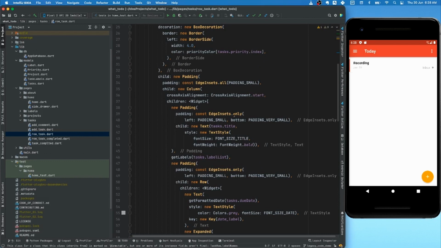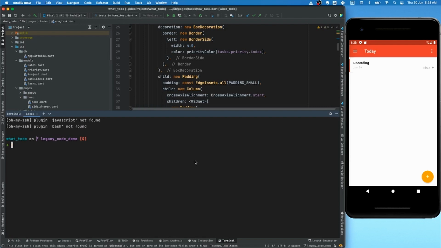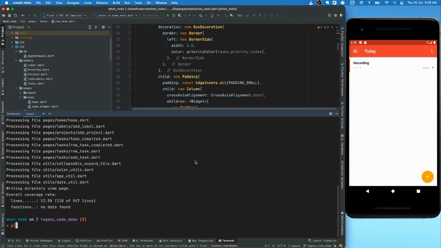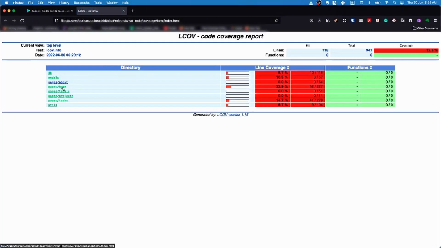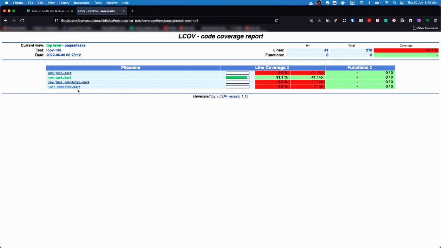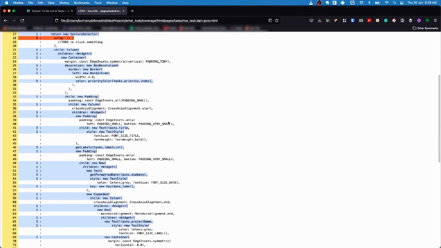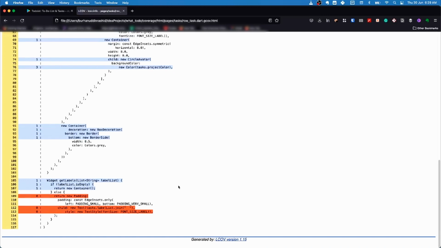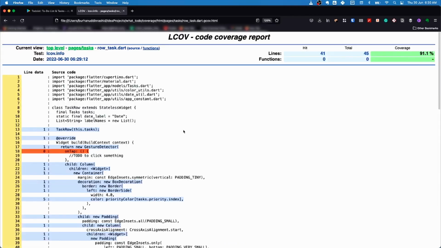Now before we make any changes here, we need to make sure how much test coverage we have. So I'll run the test here, generate the coverage and open that file. If we go into home, into task, the task row, it says 95% is tested. So it's a good indicator that the majority of the portion is being tested already. But one catch here is that this tests the behavior but not exactly the UI.